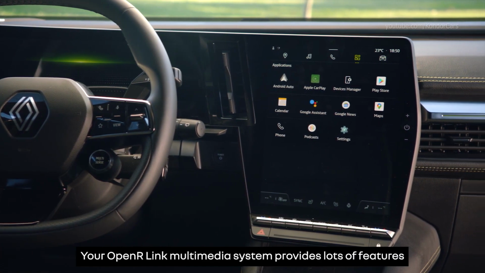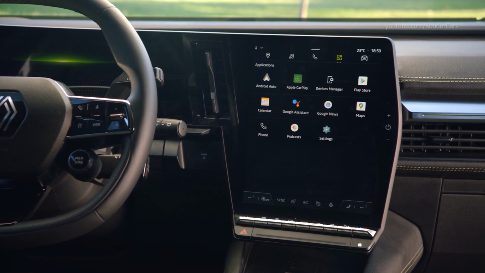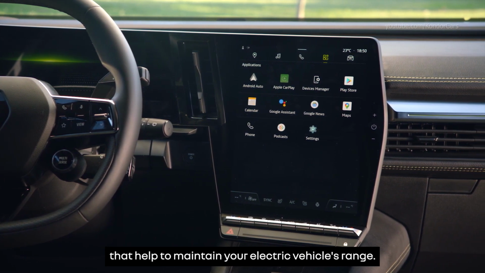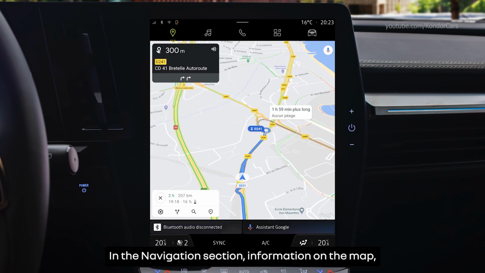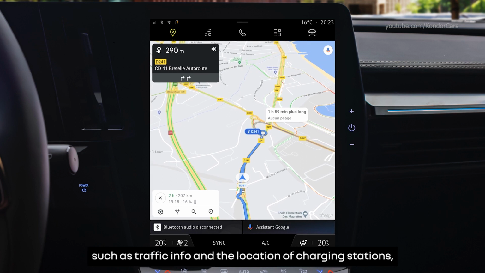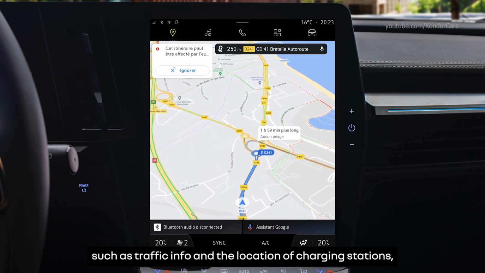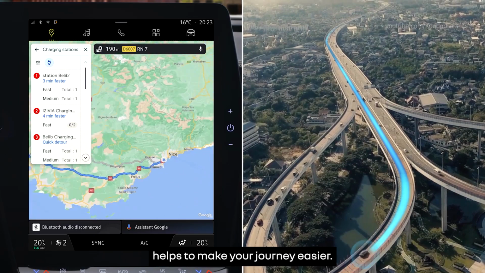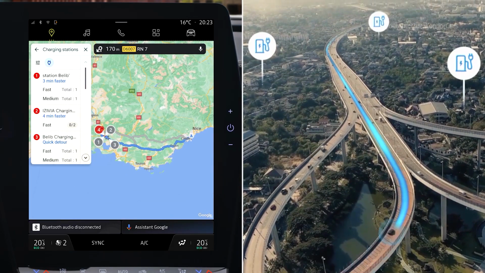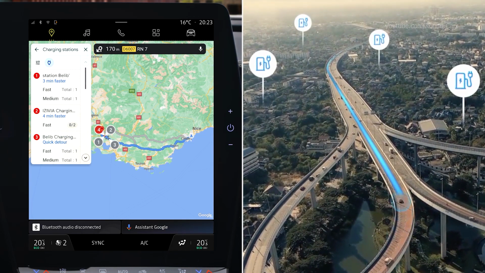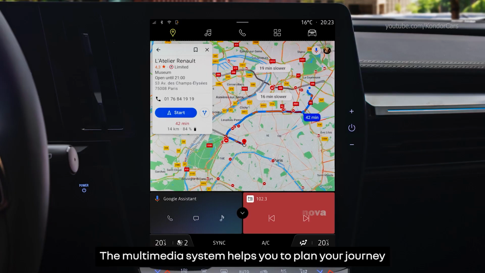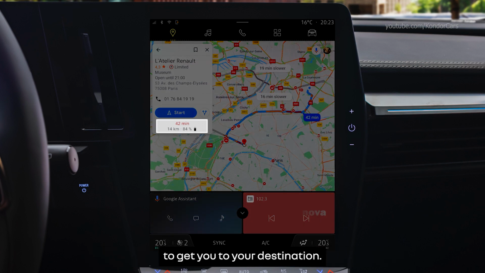Your OpenR-Link multimedia system provides lots of features that help to maintain your electric vehicle's range. In the navigation section, information on the map, such as traffic info and the location of charging stations, helps to make your journey easier. The multimedia system helps you to plan your journey by letting you know if the vehicle's current charge is enough to get you to your destination.